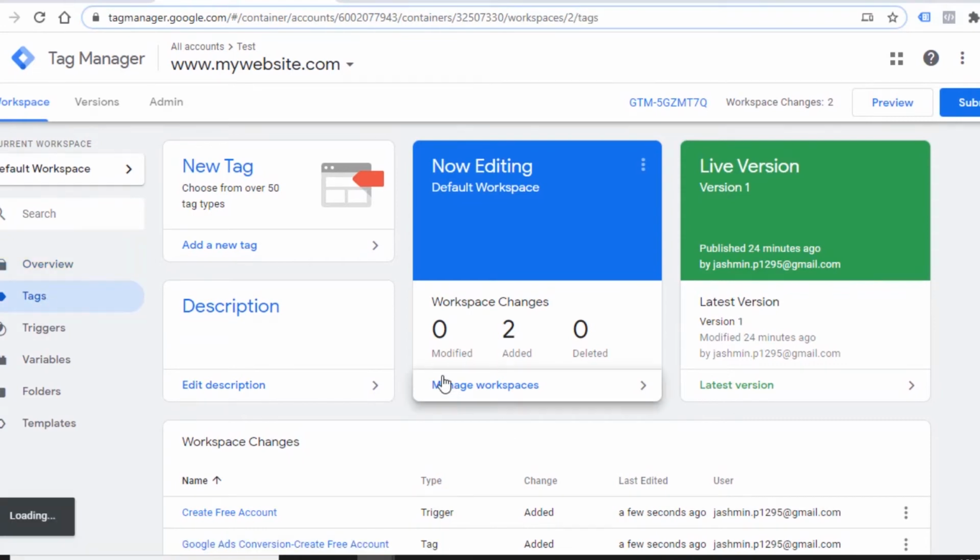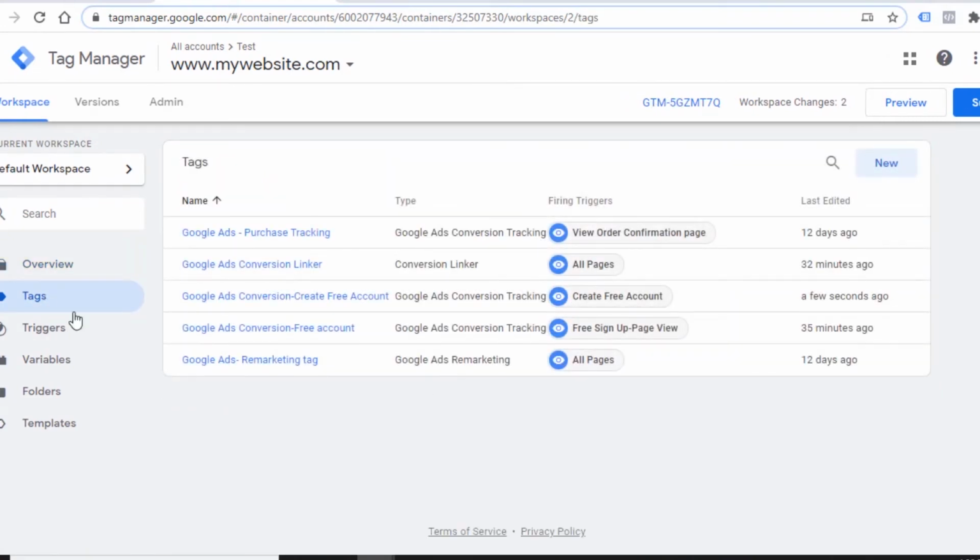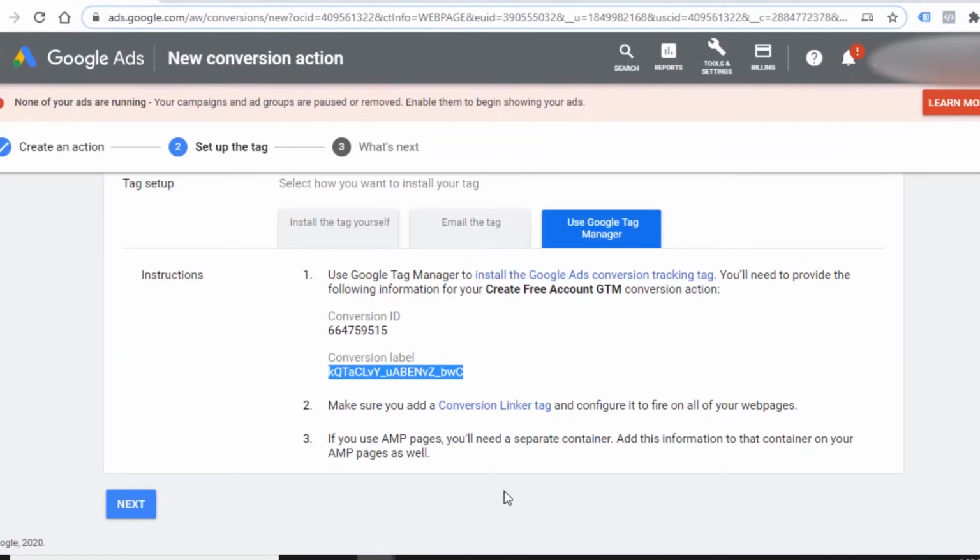I have already set up a few conversion actions. So over here, this is the one that we created just now: Google Ads conversion, create free account. Now after this, the second step we have to do is make sure to add a conversion linker tag, as Google Ads tells us.